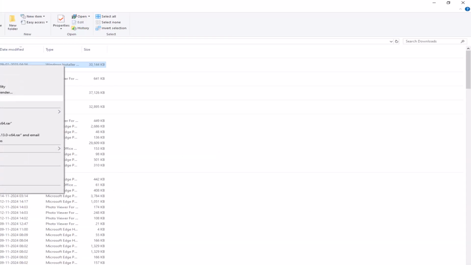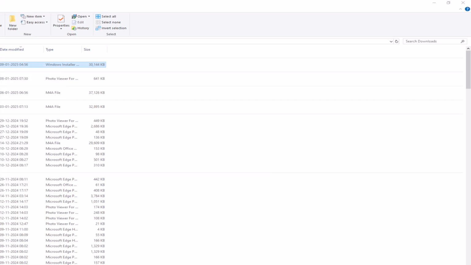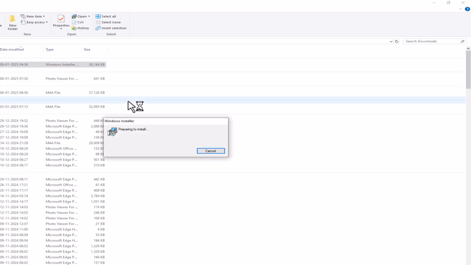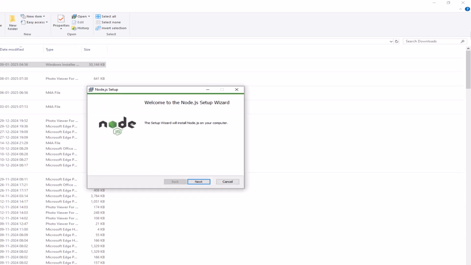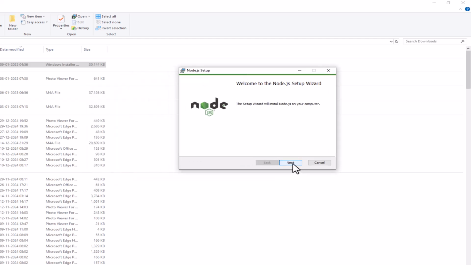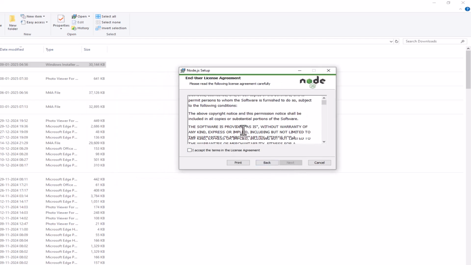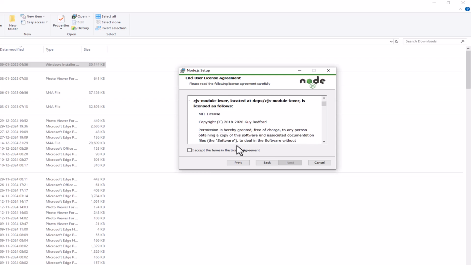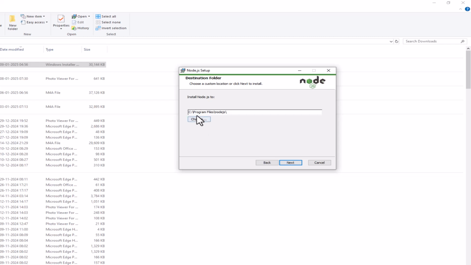So here I am going to double click in order to install Node.js. Now I am going to click next, and here you have the end user license agreement. Click accept, click next. Next it is going to ask for the C drive Program Files location. Click on next, and here you have all the packages.